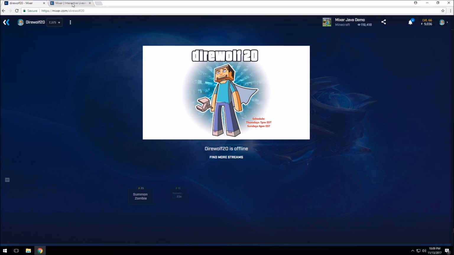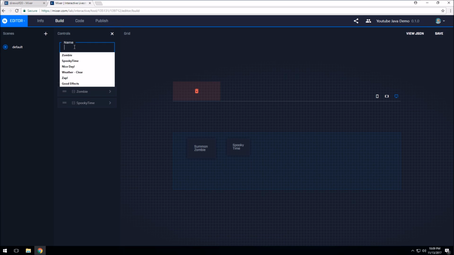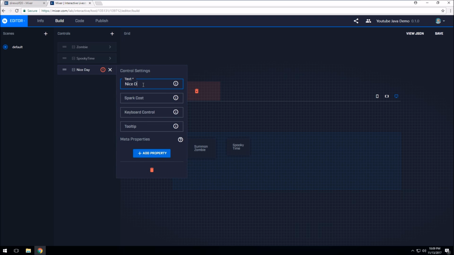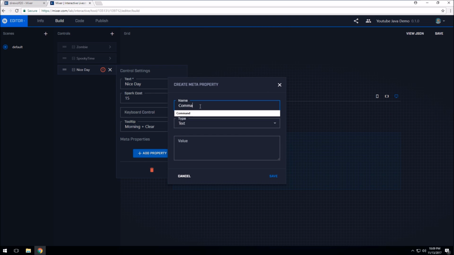I'm going to go switch over to Mixer here, and we're going to add a Nice Day button. We're going to hit add. The text will be Nice Day. The spark cost will be 15, just like Spooky Time. And the tooltip will be morning plus clear. The metadata value property for command will be a text, which will be time set 0, which sets it to morning, and weather clear, which makes it stop raining.